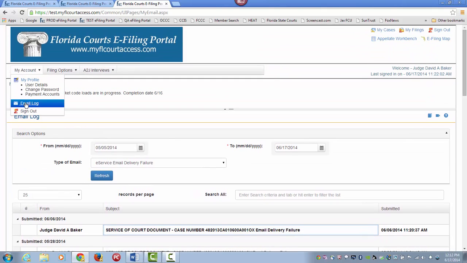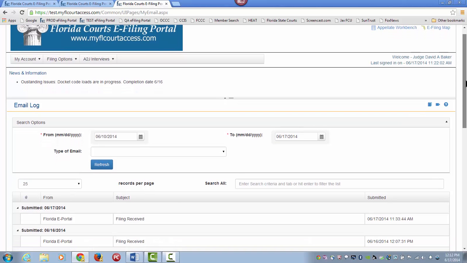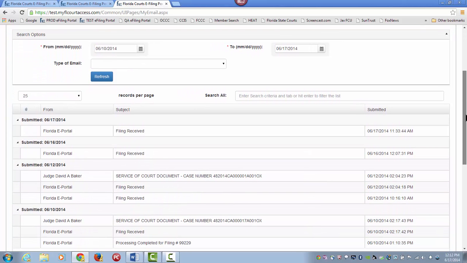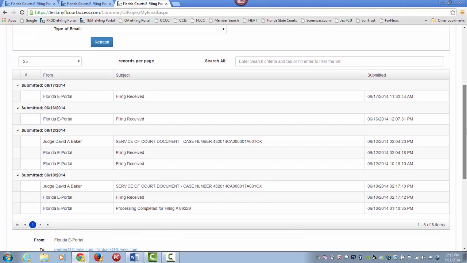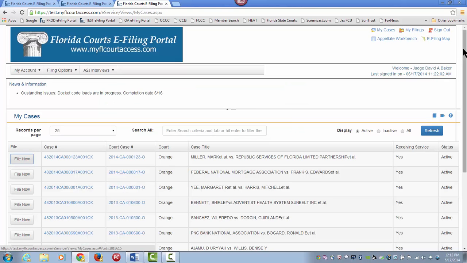So again, that is your email log. It will house emails for the past 90 days that you receive in your email provider as well as in your email log. Next, under filing options, you have My Cases, My Filings, your Appellate Workbench, and the e-filing map. These are also available as quick links in the upper right-hand corner. We'll take a look at your My Cases page first.